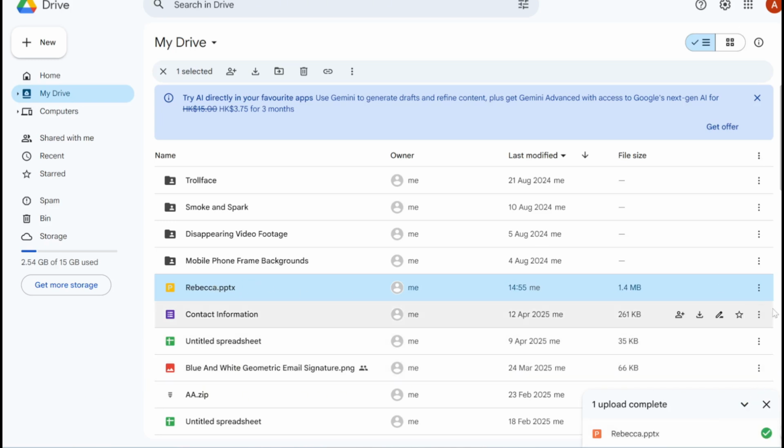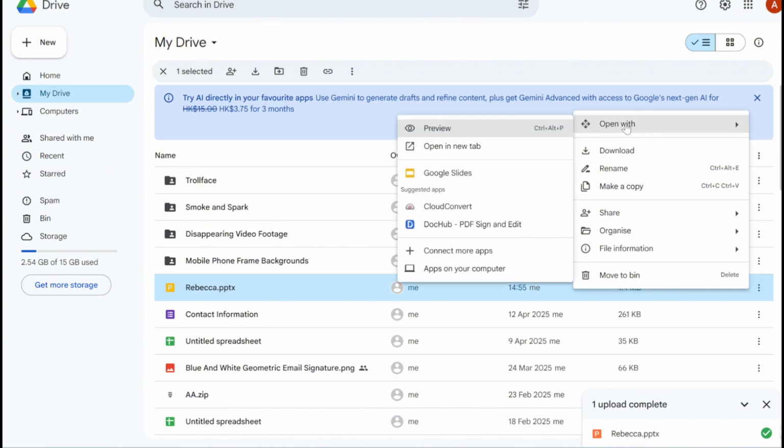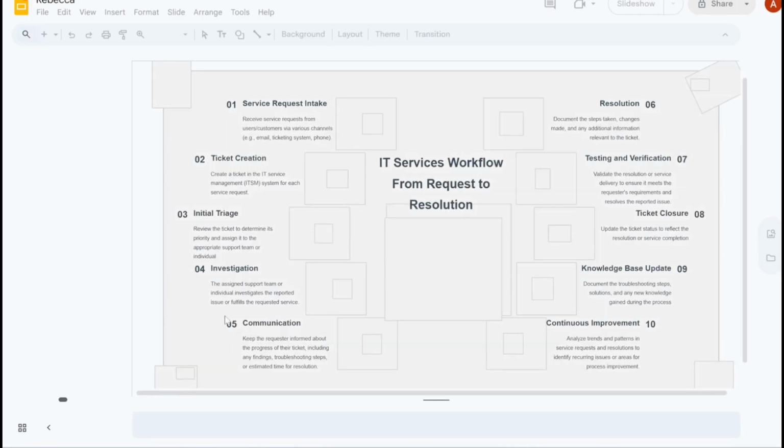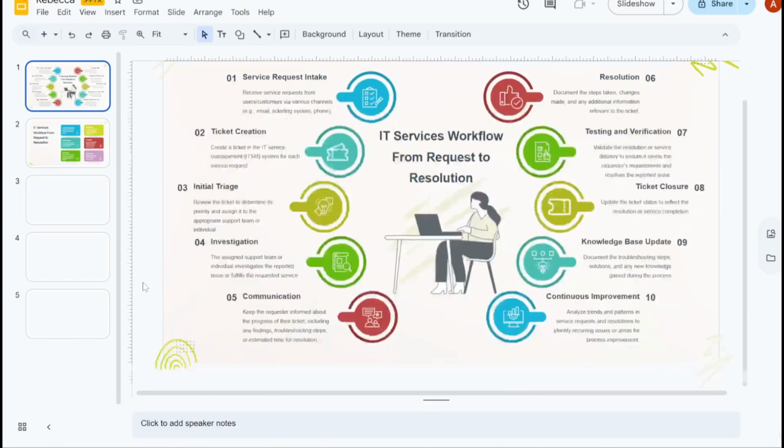Right-click the file or click the three dots next to it. Hover over Open With and select Google Slides. And that's it. Your Canva presentation is now editable in Google Slides.